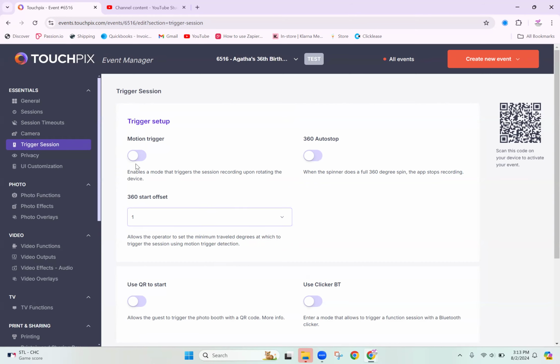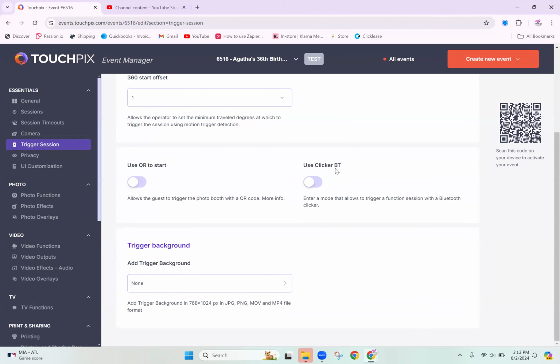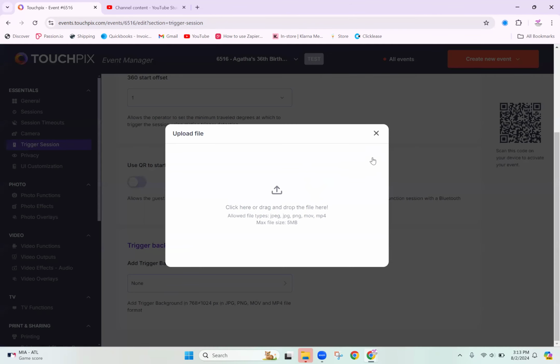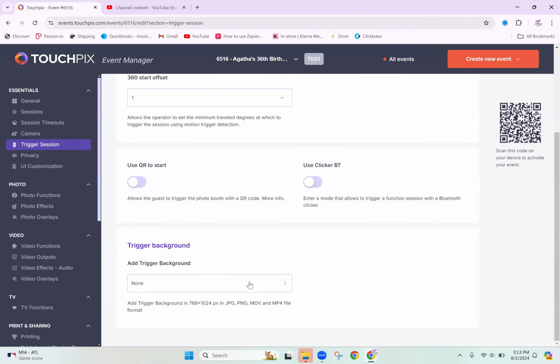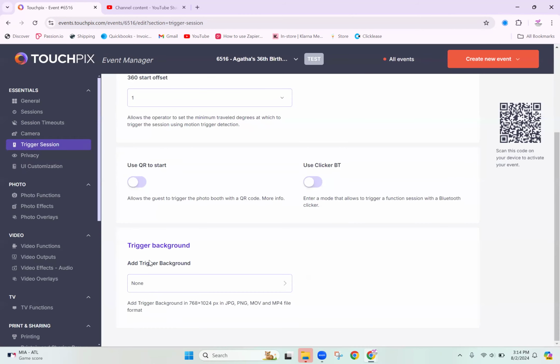Yeah, we're okay because we're not even using the trigger, so it doesn't even matter. Use QR to start, and then use the clicker, the Bluetooth clicker. We don't use those, so we don't need that. We don't need this either. Trigger backgrounds. We're not doing any trigger backgrounds, but if you want to, this is where you're going to upload it. Oh, and the cool thing too, it even tells you the dimensions and everything, which is nice.